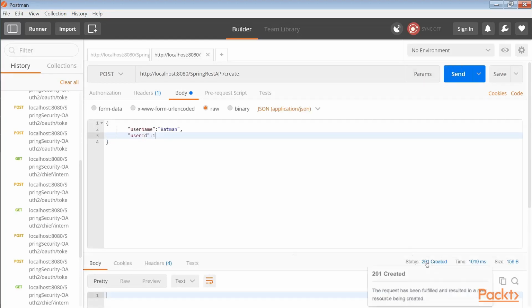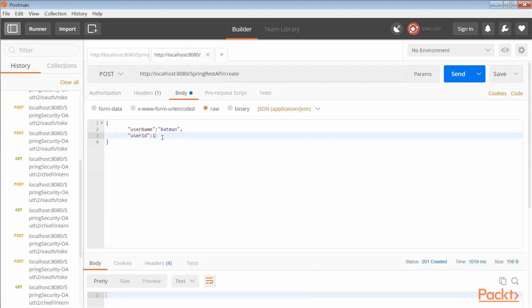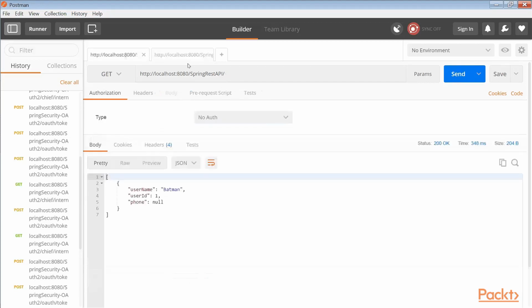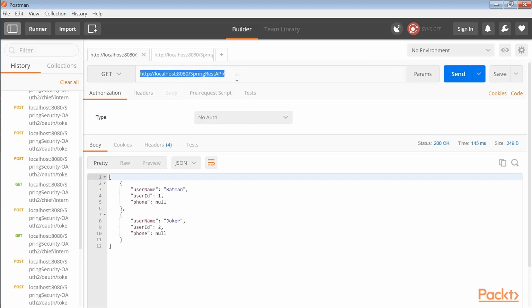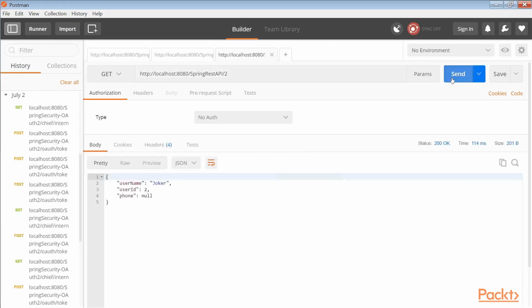The return status is 201 created. That's what we were returning as a status. Now let's hit once again to see how many users we have. We have the user Batman with the user ID 1 and phone null in the database. Now let's insert another user 2. 201 created. Let's see, find all: Batman and Joker. Now let's find a single user based on the path variable. Let's say you want to find the user having the user ID 2. Let's hit a send get request, and here you go with the user having the user ID 2.